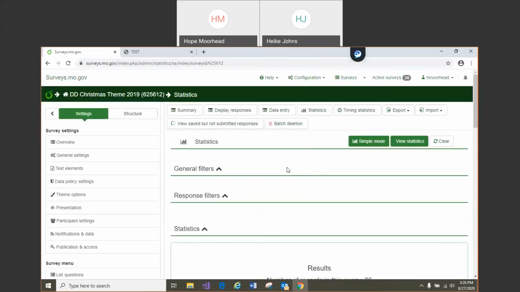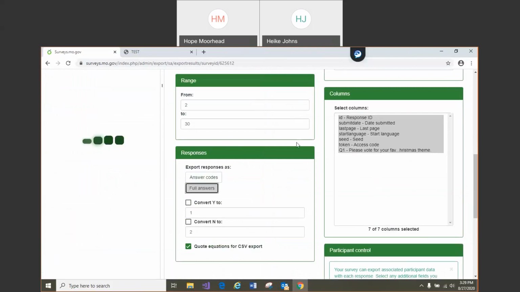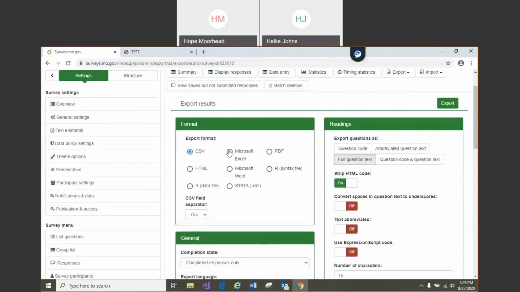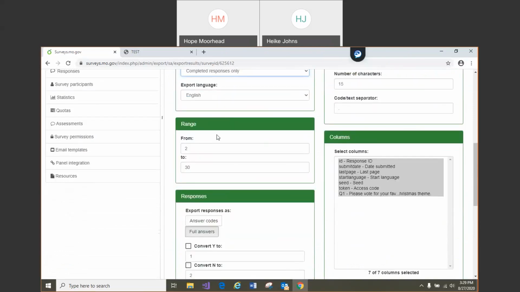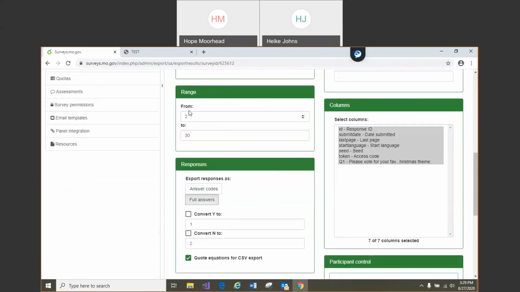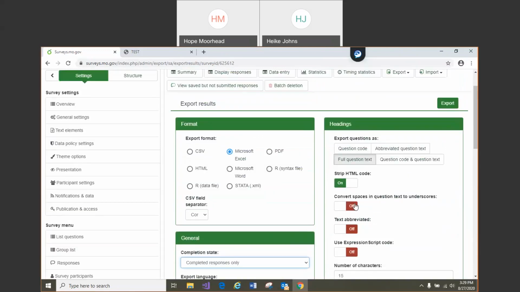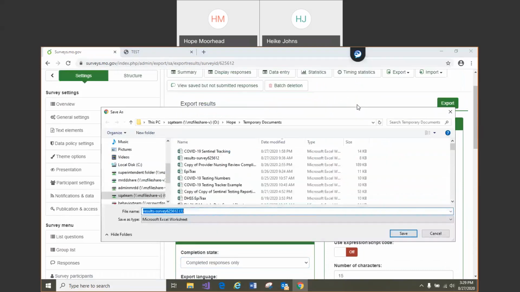If you want to export it to Excel, you can come over to Export, Export Responses, select Microsoft Excel, scroll down, and determine if you want to include incomplete responses or not. The range is auto-selected. This is a range of participant tables that I had set up. And then determine how I want it to display. So I'm going to display the full question, not just the question code. Press Export. It will bring up a menu for me to save. I'll go ahead and say Save.